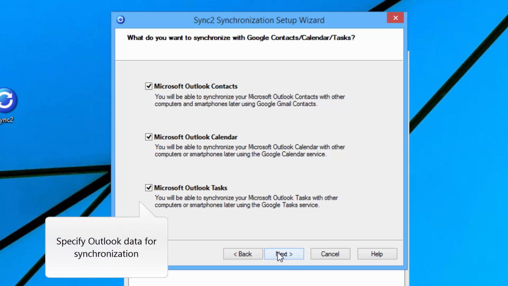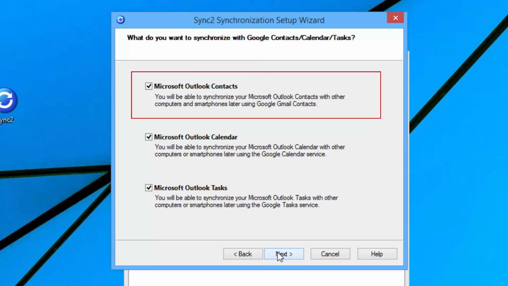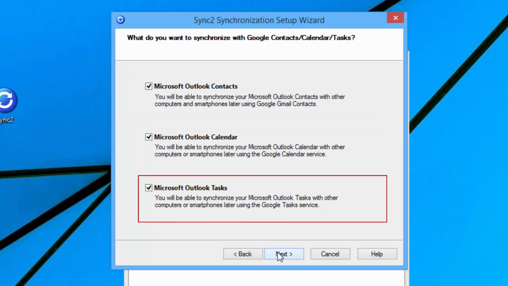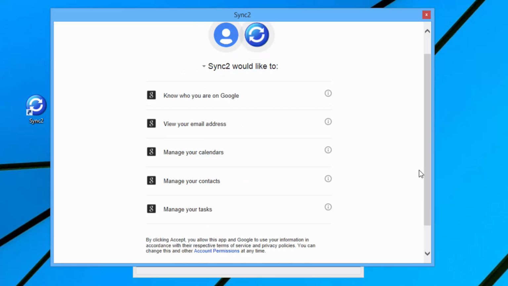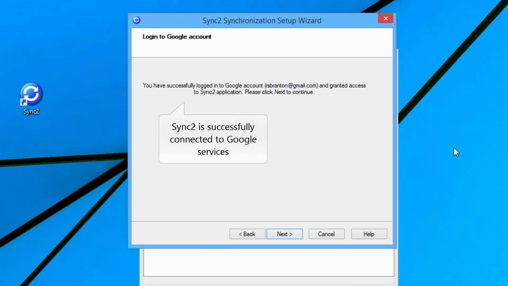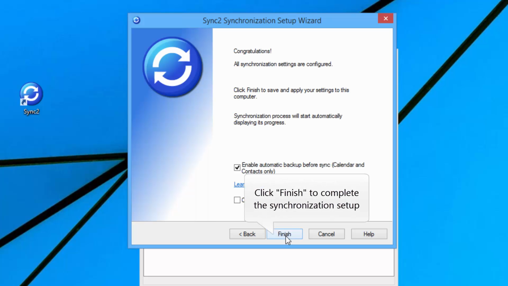In the next step, specify Outlook data for synchronization. Choose whether to sync Outlook Contacts, Calendar or Tasks. Now let's log into Google account. Sync2 is successfully connected to Google services. Click Finish to complete the synchronization setup.